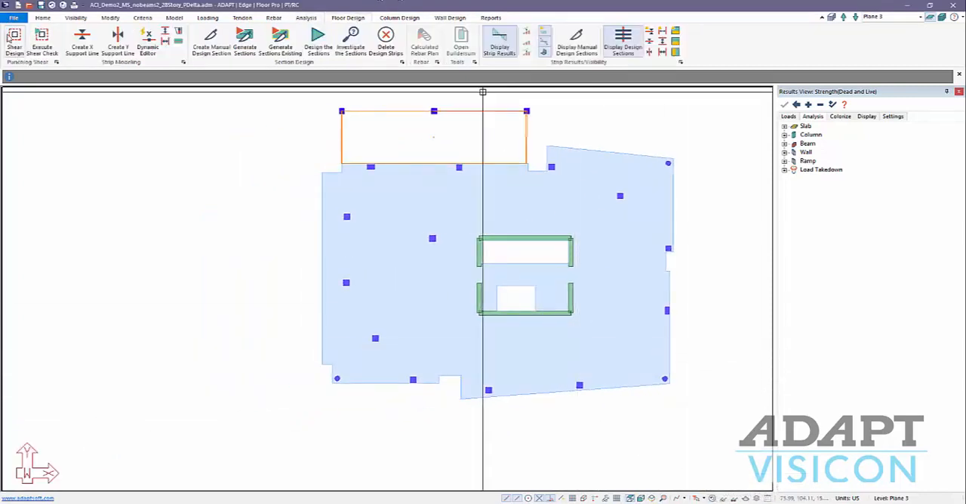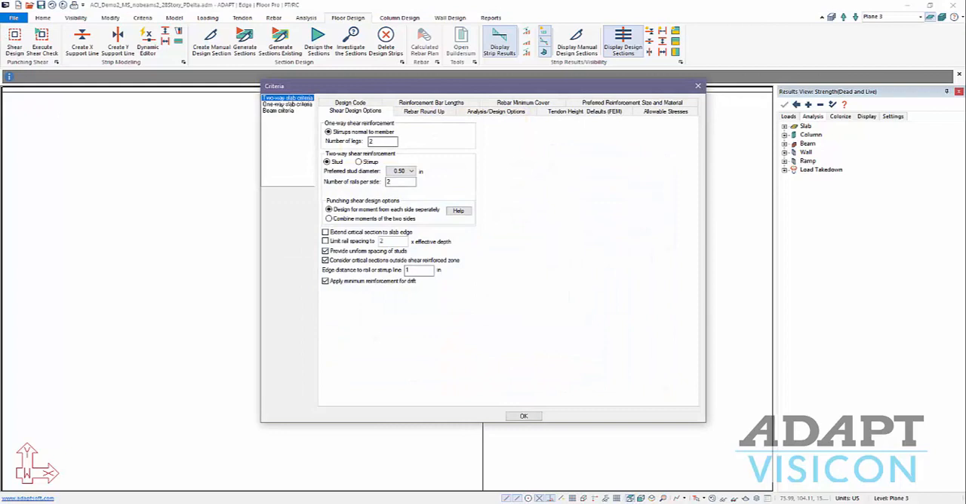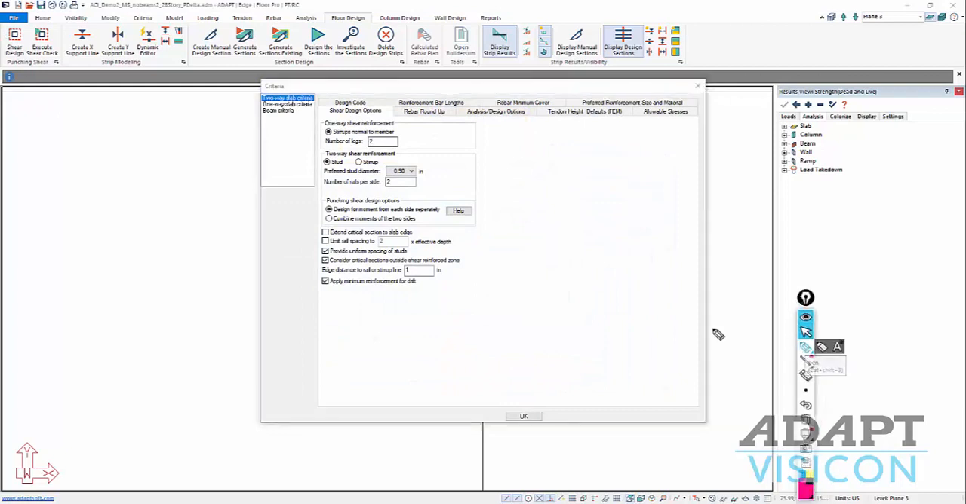Under floor design, shear design, there are two new options, and I'll highlight these new options. The first option is to consider the critical section outside of the shear reinforced zone. The second option is to apply the check for minimum reinforcement for drift. I'll explain both of these now.